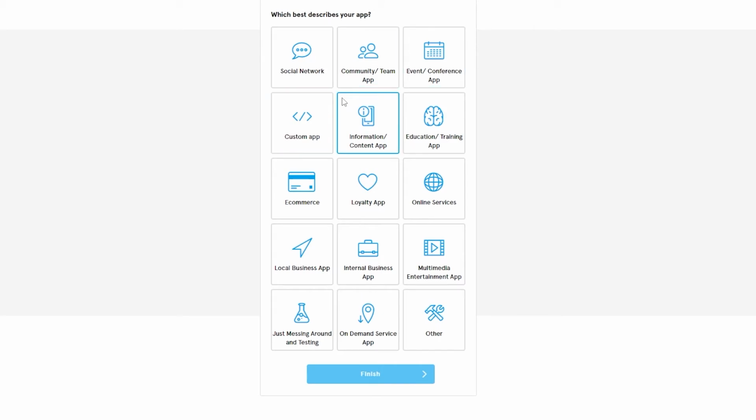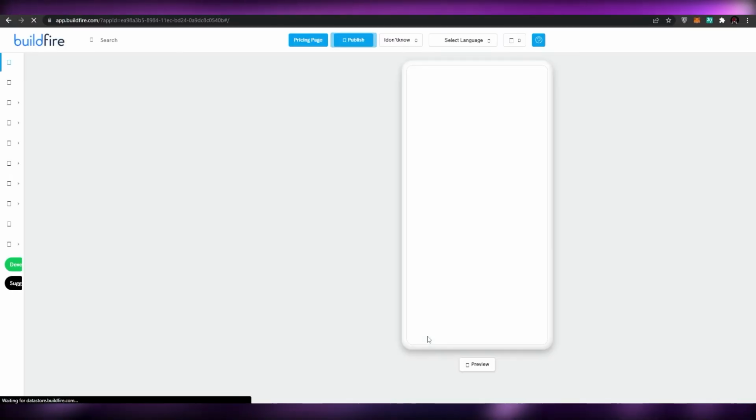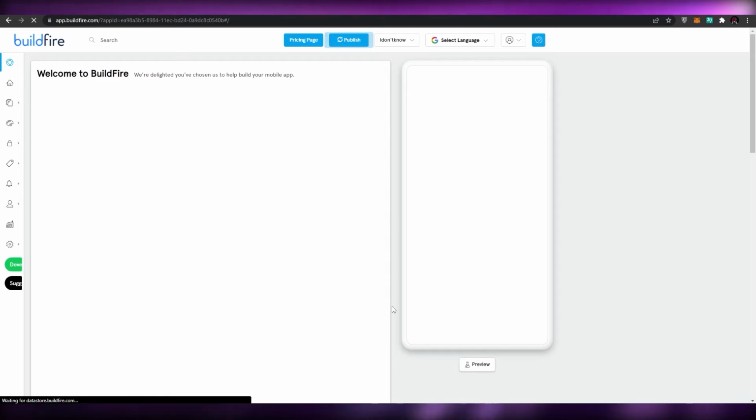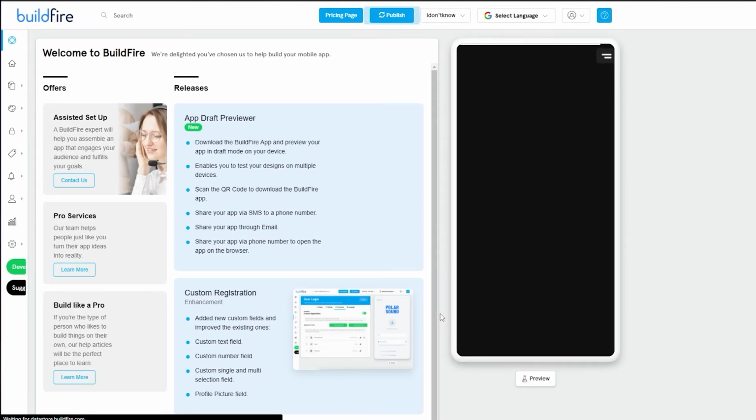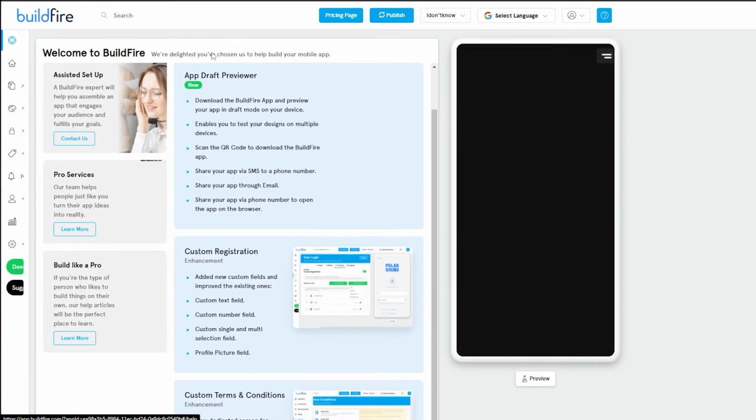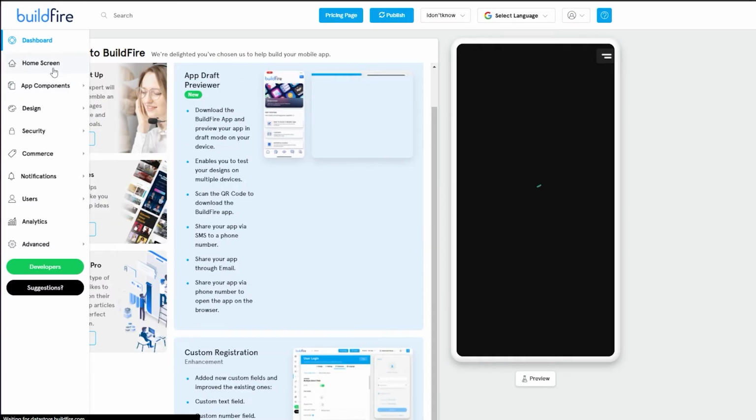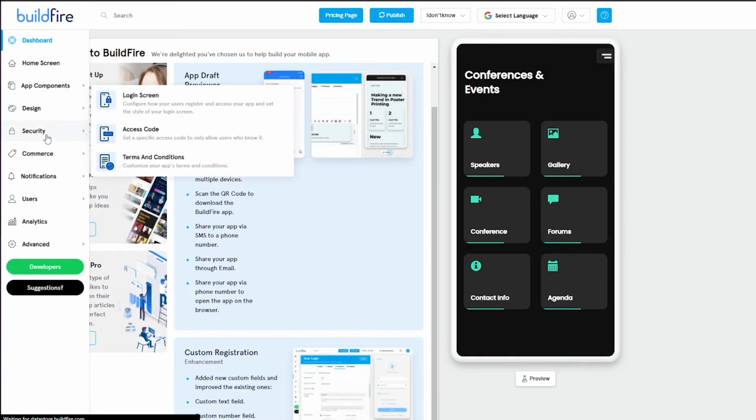So over here you can describe which one of these things describes your application best. So I'm going to go with internal business, click on finish, and then you will be redirected to the control panel where you can start editing your template or your application however you want it. You have all your options over here on the left side. You have your home screen, you have your app components, design elements.